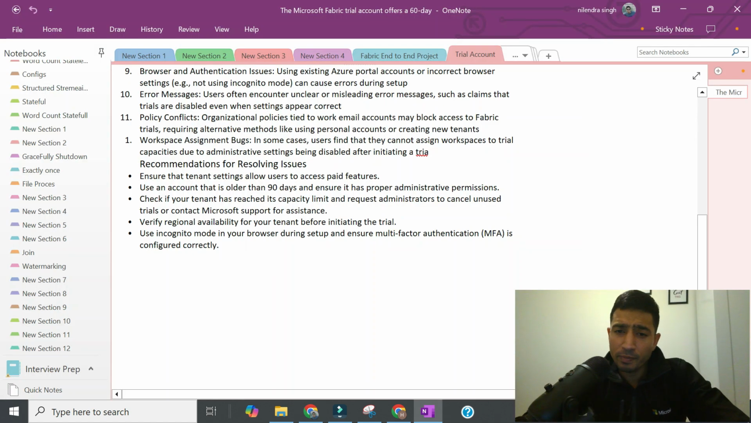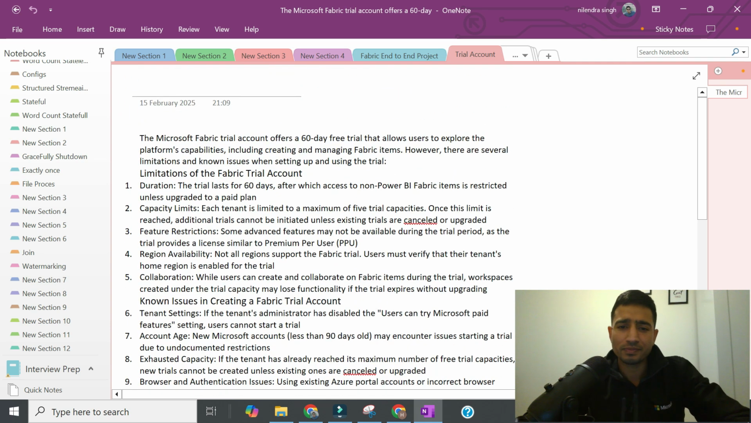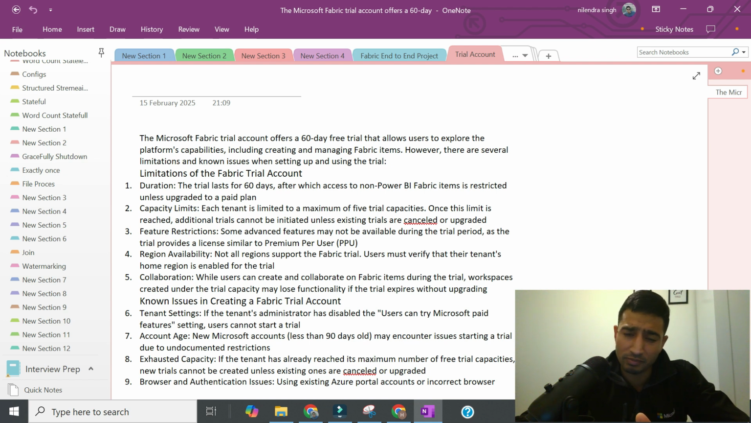So before we jump ahead, let's look at a few things which are important. There are a lot of people who are trying to create the Fabric trial account, but their trial account is not getting created. There are so many reasons for it, right? So the trial account is for 60 days, and it allows all the users to explore the platform capabilities, including creating and managing Fabric items, right?